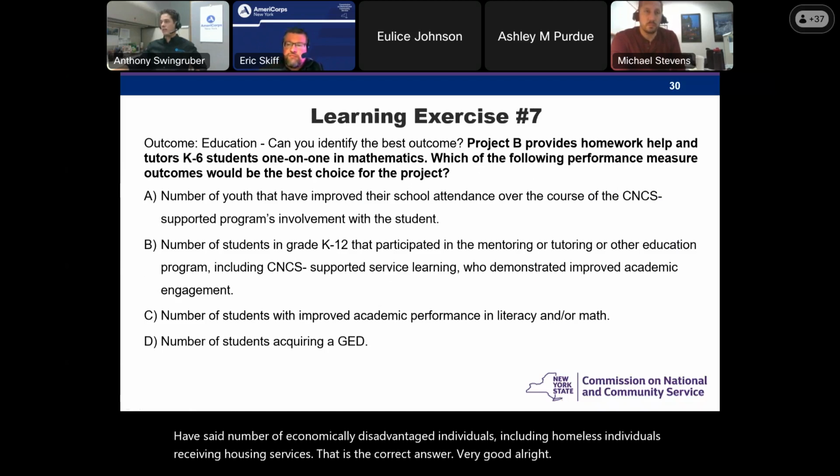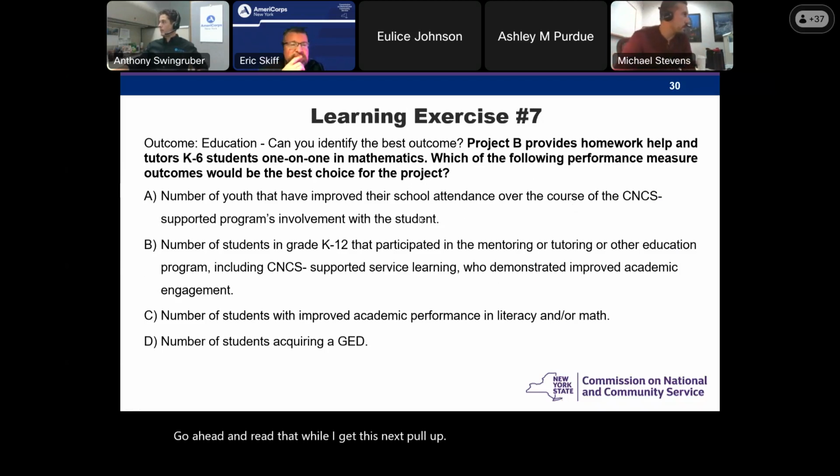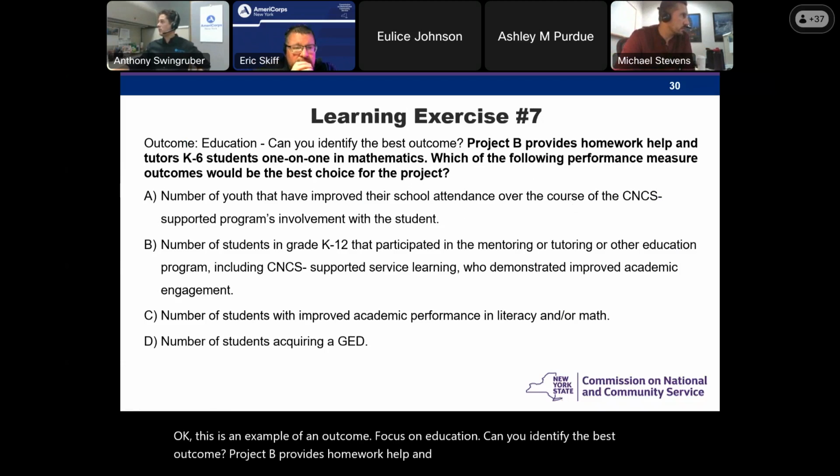Go ahead and read that while I get this next poll up. Okay, this is an example of an outcome focused on education. Can you identify the best outcome? Project B provides homework help and tutors K through 6 students one-on-one in mathematics. Which of the following performance measure outcomes would be the best choice for the project?